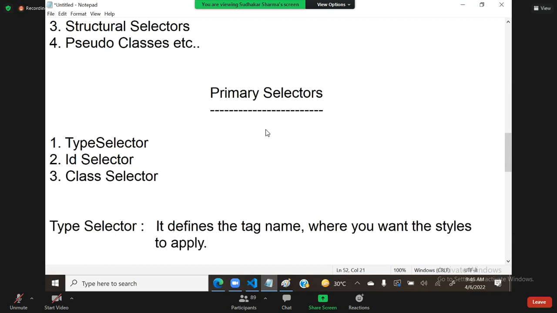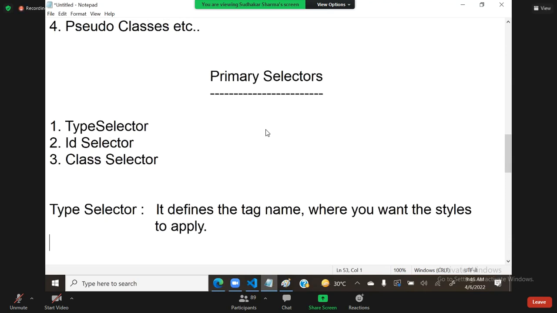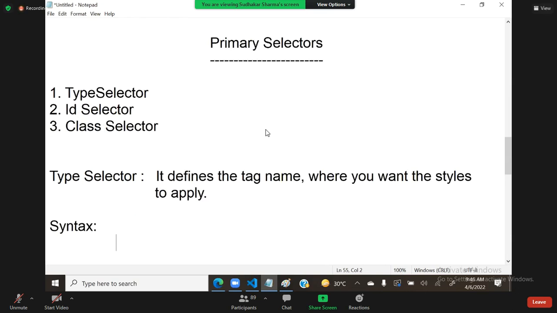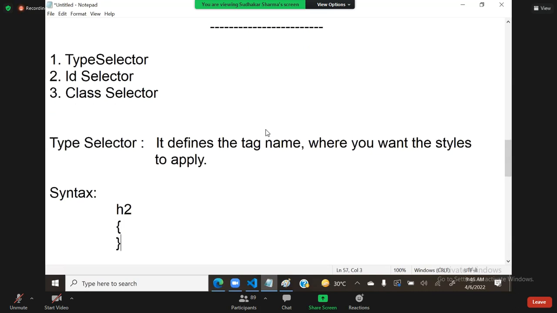It defines the tag name where you want the styles to apply. That means directly we write like this. That means type selector defines the tag name directly. So suppose I want to apply to heading, I will write heading, and I can write effects. If I want to apply for table, I write table and I define the effects like this. If I want for paragraph, then I will write P and I will write the effects like this.